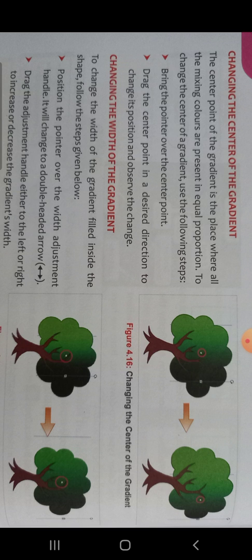Next, changing the width of the gradient. You can also change the width of the gradient. To do so, just follow the steps. I don't think it is required to be explained. We will move to the next point.